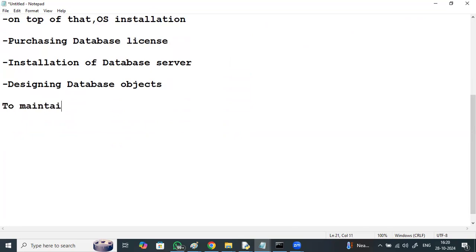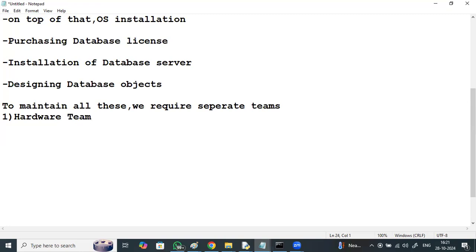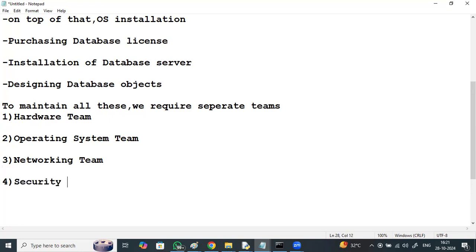To maintain all this, we require separate teams, like hardware team, operating system team, networking team, security team, database administrators.